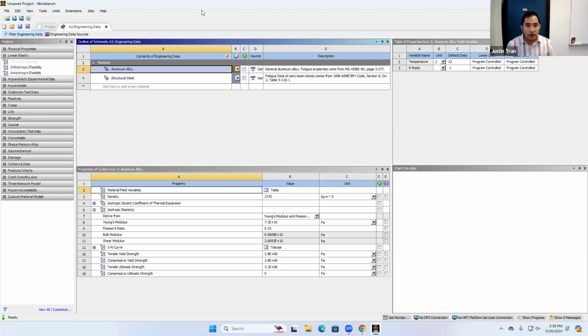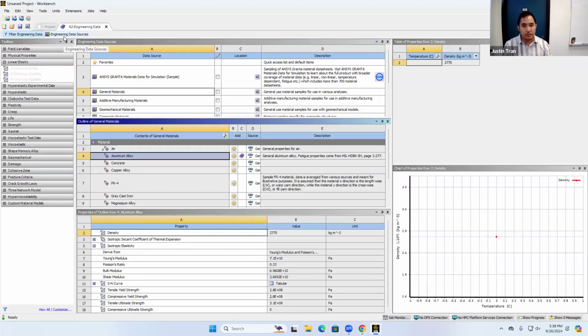Sure. So from this engineering data menu here, you're going to click on this button, engineering data sources, and that's the button with the 3 books next to it. Then that's going to open up some new menus here. This reveals all the different built-in materials that are in ANSYS. And so you're going to click on General Materials. And under General Materials, you're going to see an entry for aluminum alloy, and then you're going to click on the plus sign next to it.